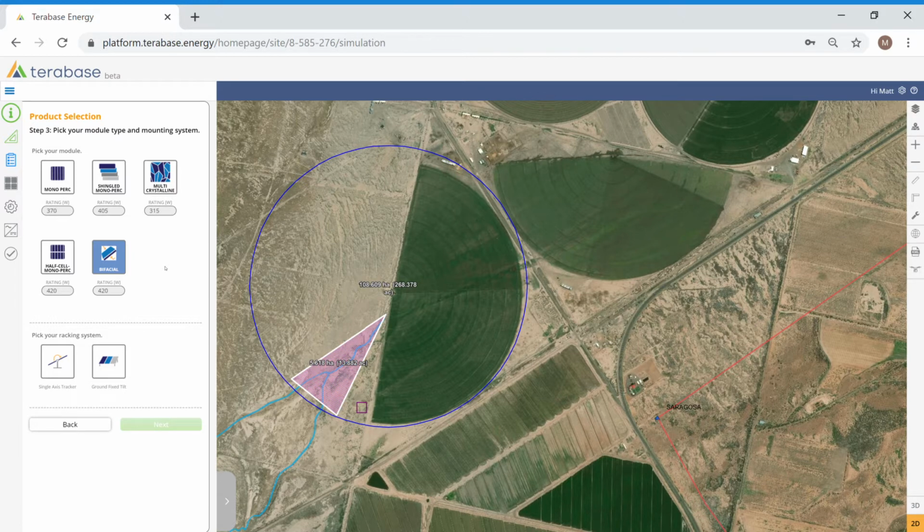Within the Terabase platform, we assume that that ratio of front to back performance is 75%, which is a commonly available value. But if you're interested in a specific module, we recommend you look at the module manufacturer data sheet to see what bifacial ratio is within their product. Now, once you select the bifacial panel, you select your mounting system, either a single axis tracker or a fixed tilt. Now, depending on the type of system, it'll influence the amount of bifacial gain you can hope to achieve on your project.